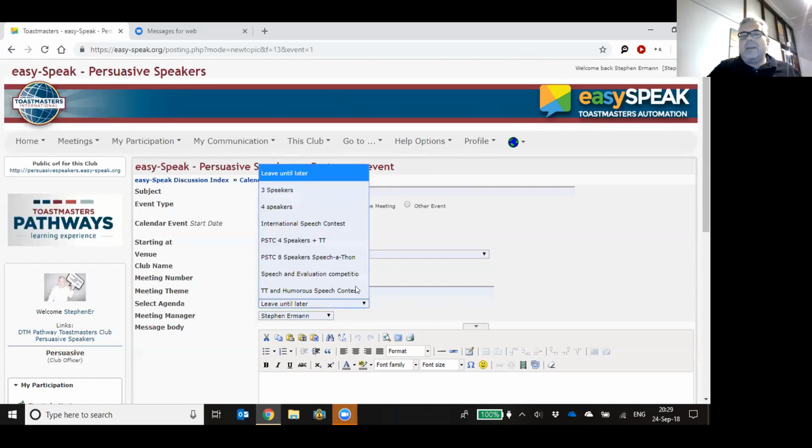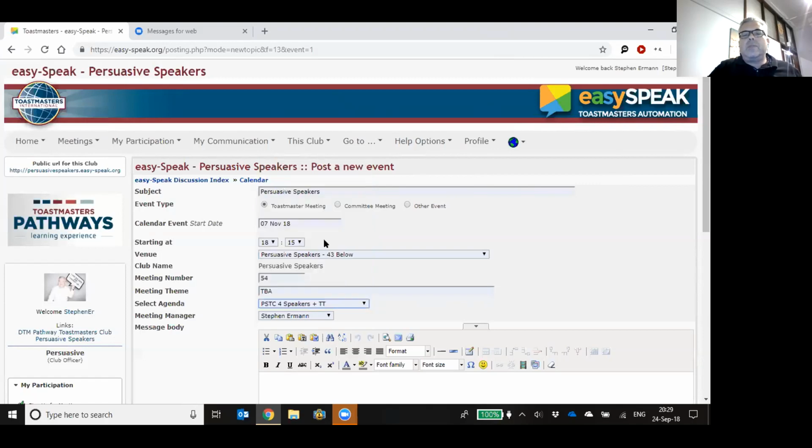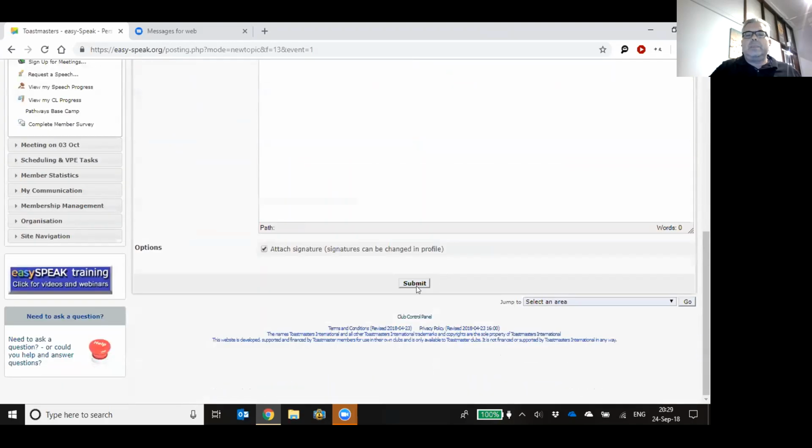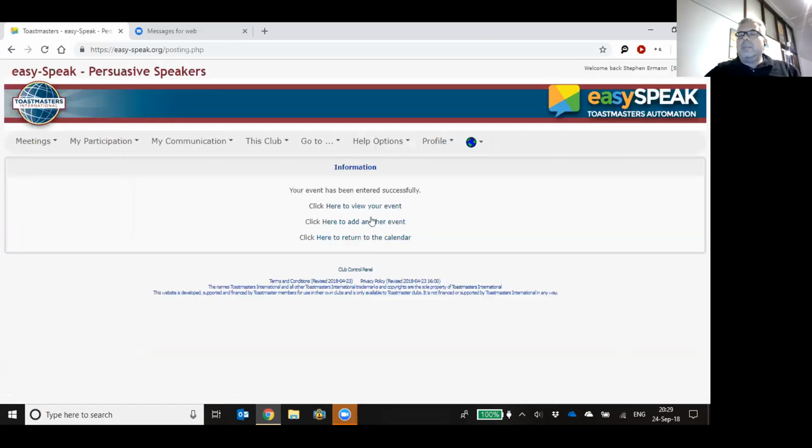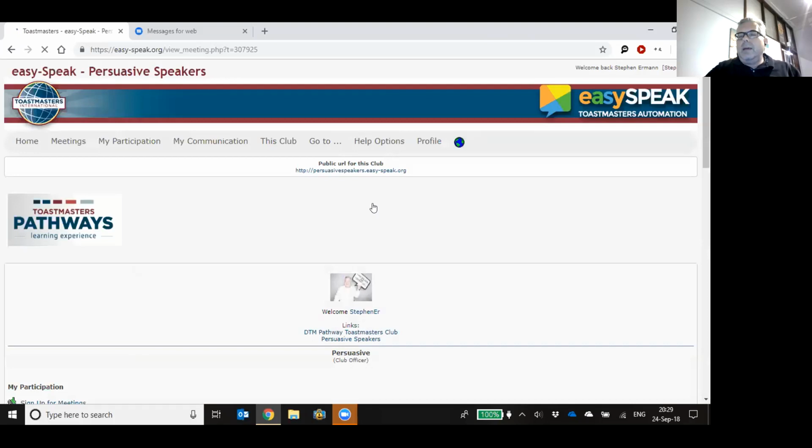And I can select the kind of agenda I want to have. So I prepared templates for different kinds. We have the speech-a-thons, we have the speech evaluation competition, and so on. So I'm going to say this is a PSTC, Persuasive Speaker Toastmasters Club, four-speaker plus Toastmaster meeting, a normal meeting. I'll add some comments later, click submit. And basically, within 10 seconds, my meeting is created. And it's currently empty, so there's nobody assigned, no roles are assigned at all.